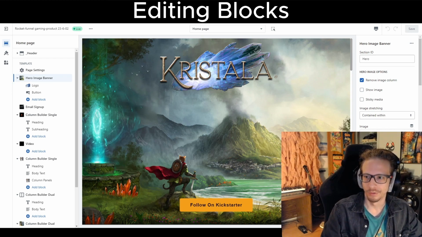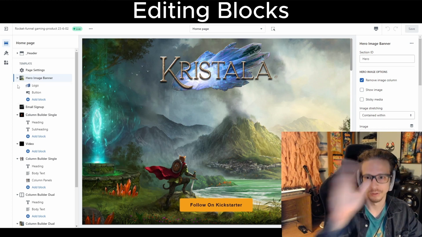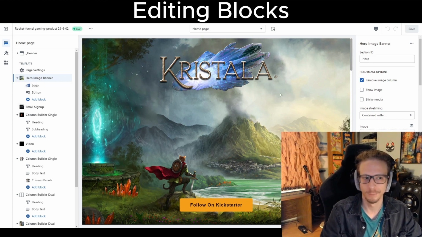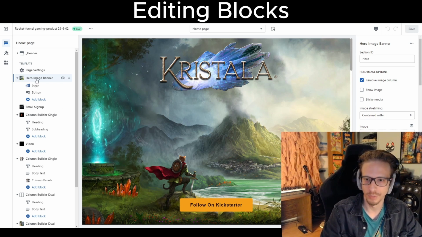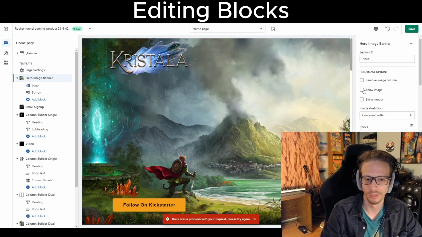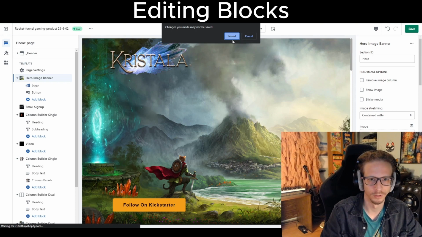So first things first, let's talk about editing sections and blocks. Like I said, you click into a section or block, you get the editing options on the right here. For instance, with the hero banner, you're going to have a bunch of options here with the hero banner image. Right now this has the hero banner image removed, but say I was to do that. I think I've got to load the page again.